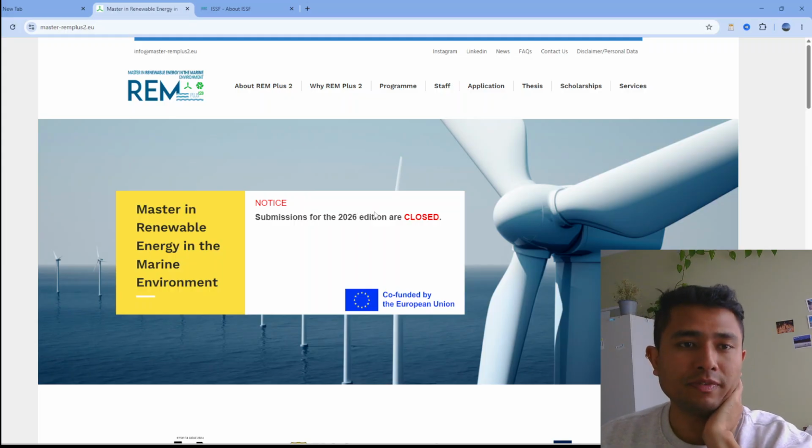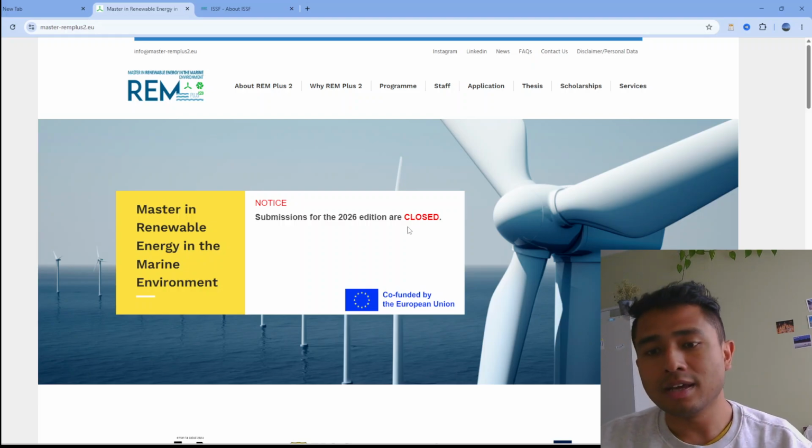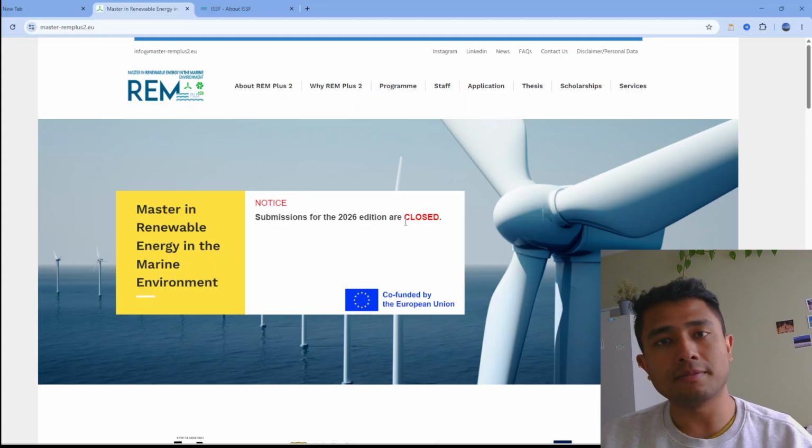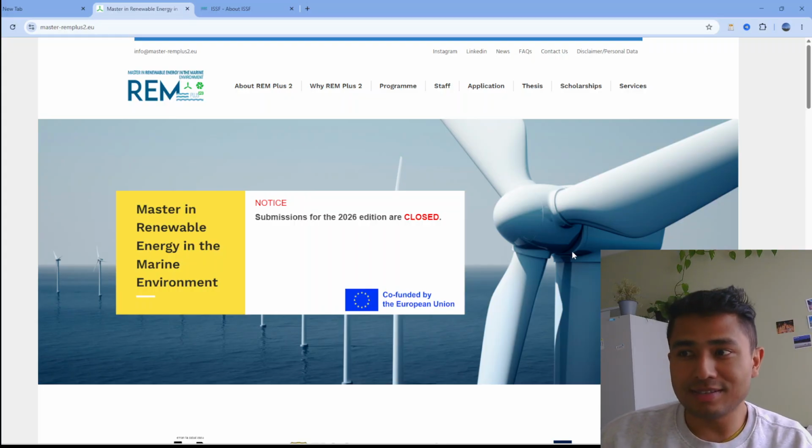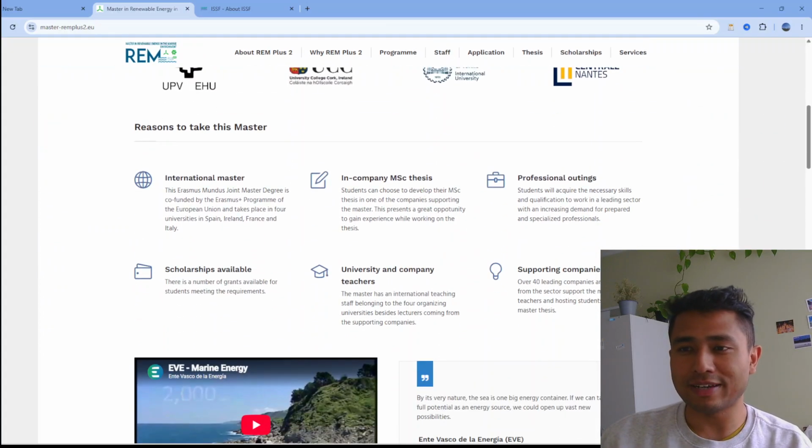Besides, they may have specific requirements, so you just need to go and check in the programs. And if you meet the selection criteria and the required documents, then you can apply. There's no application cost. This is another good thing about the Erasmus Mundus scholarship.